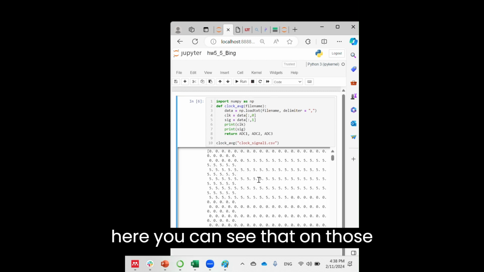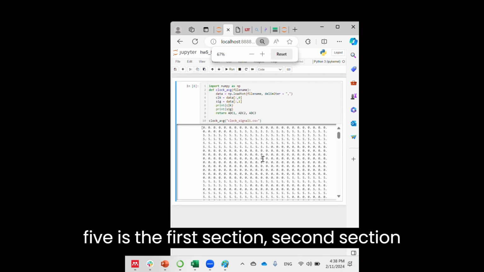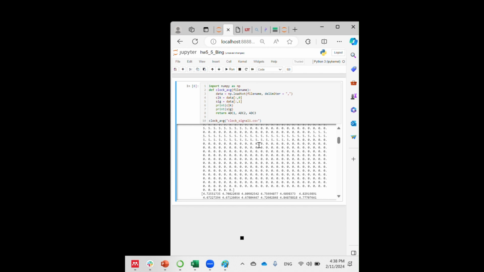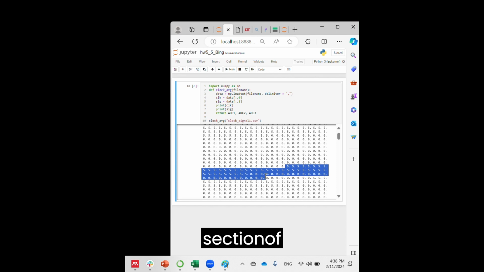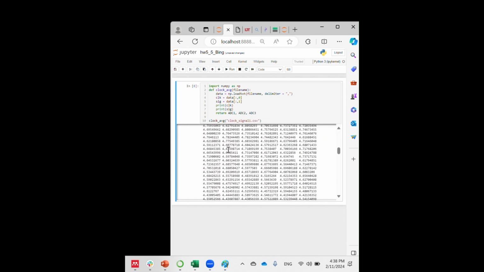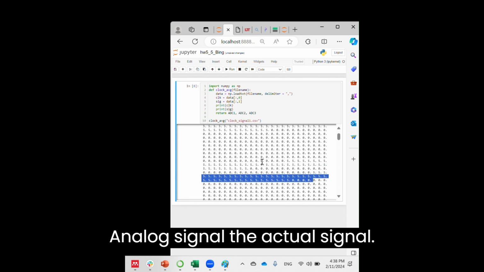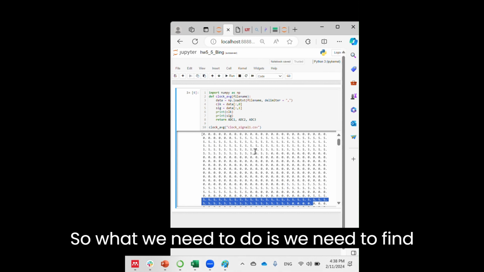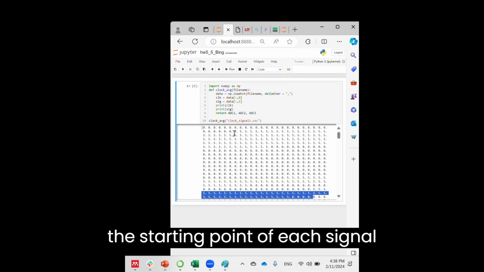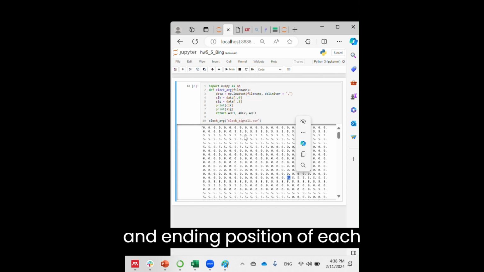So here you can see that the clock is just 0, 0, 0, and then 5, and then 0 again. So there are totally 3 sections of 5. This is the first section, second section of 5, and then third section of 5. And here is the analog signal, the actual signal. So what we need to do is find the starting point of each clock signal and the ending position of each clock signal.